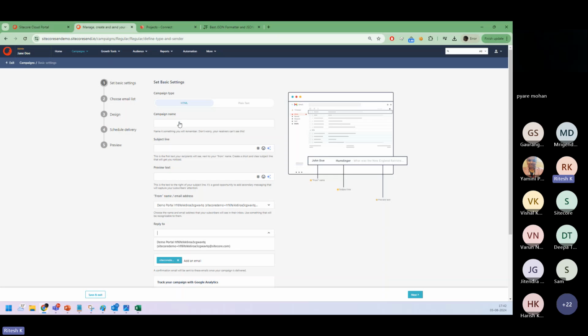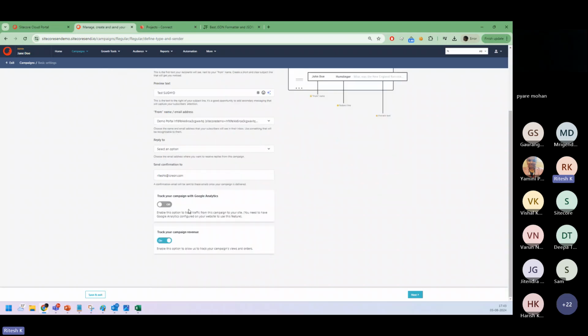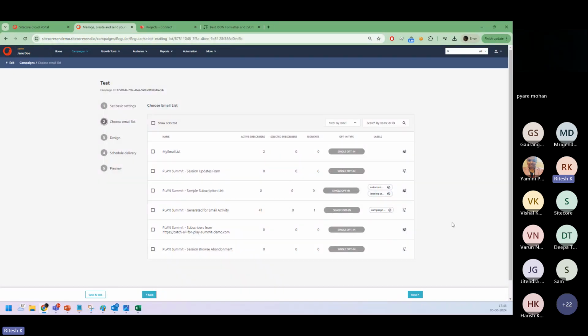In the interest of time, let me do a quick one. Let me try the email test and send confirmation. I will remove this one and add my email here, or you can add your email, to check whether the email is received. If we want to track our campaign using Google Analytics, we can say yes and track the revenue. It's a very simple no code platform, as I mentioned.